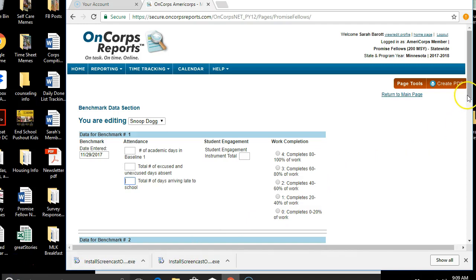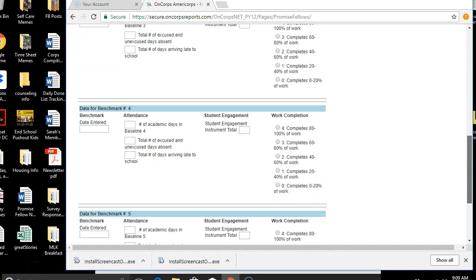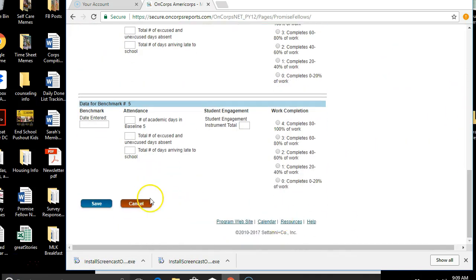When you're all done filling in your information, you can go to the very bottom of the page and click on Save. Remember, benchmark 5 does not exist. We're trying to get this taken out of OnCorps currently. Don't worry about that. Schools don't have 5 quarters.